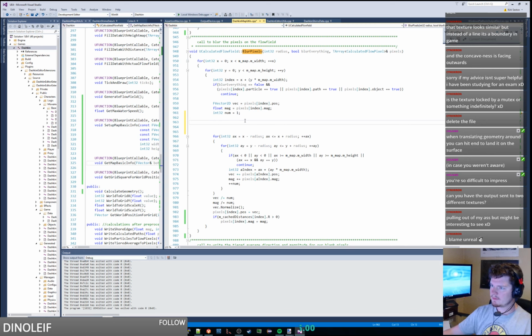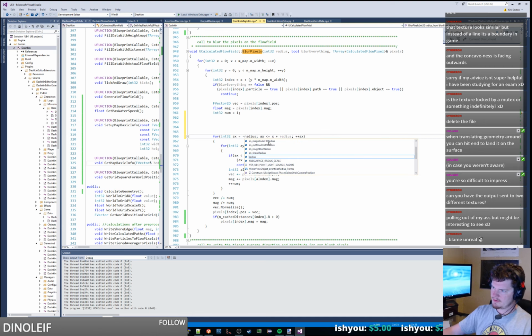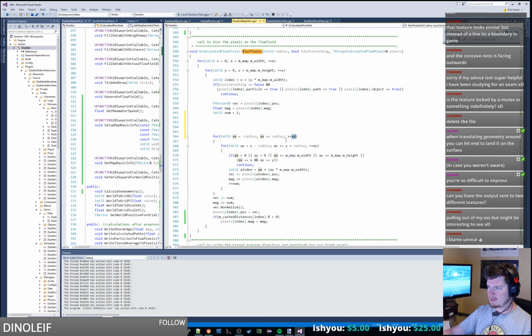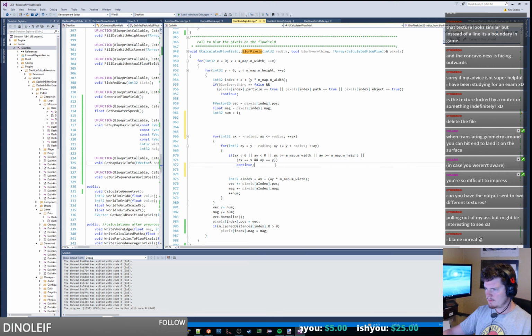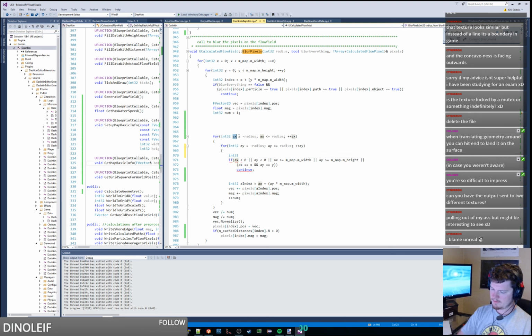All right. Let's just change this logic around. Let's just say for int ax equals negative radius, ax, and y equals negative radius, ay is less than radius plus ay. Alright, so in 32, let's just change the variable names.